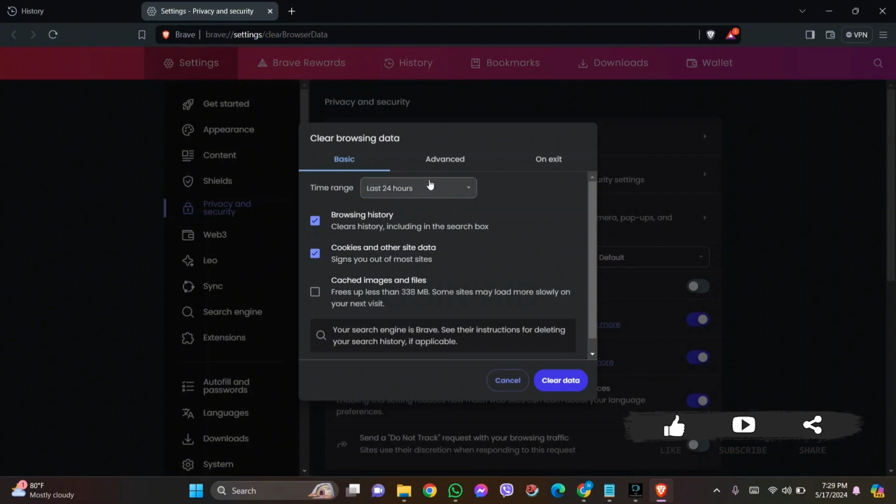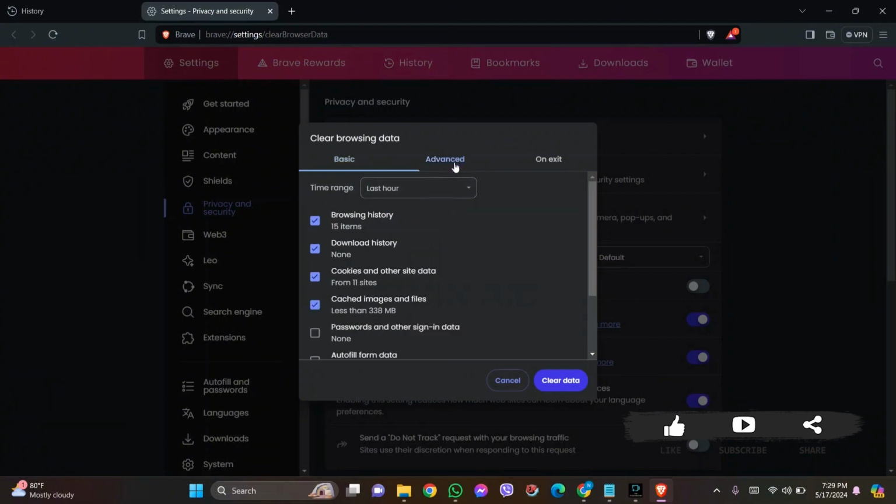Here you can also see the advanced option. Click on the advanced option on the top. Then here you can also select the different types of advanced data that you can delete, or you can unselect as well. Like if I don't want to delete download history, then you can click on the box near download history so that your download history of that period won't be deleted.